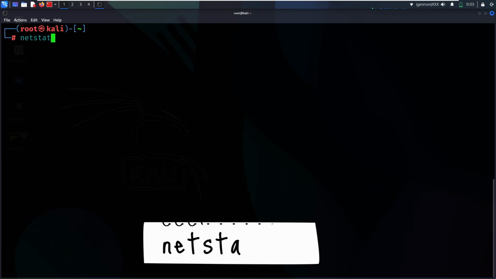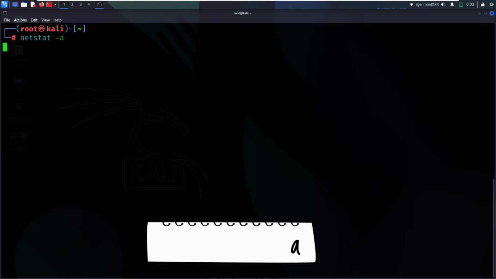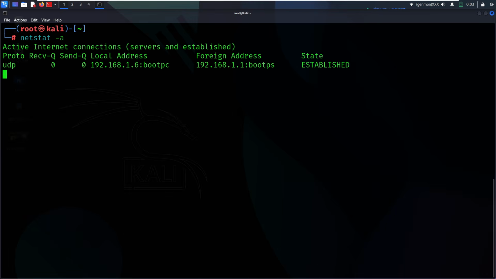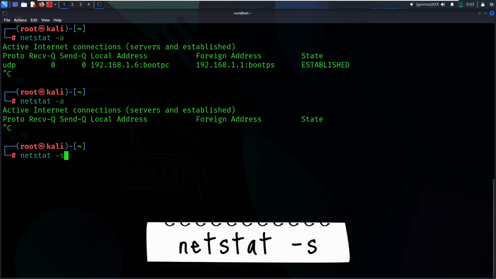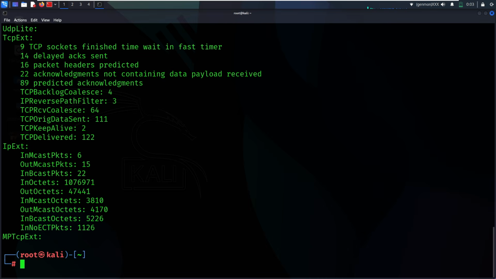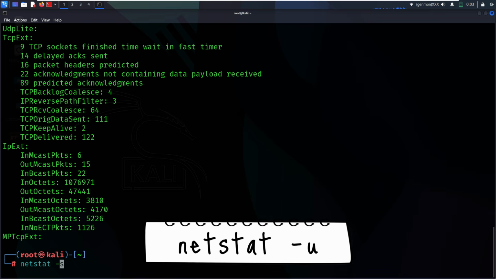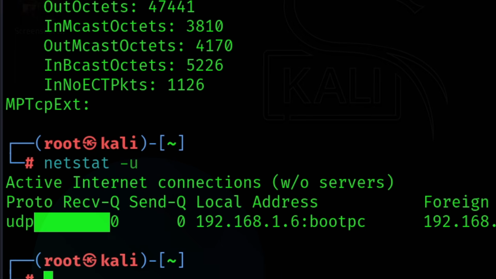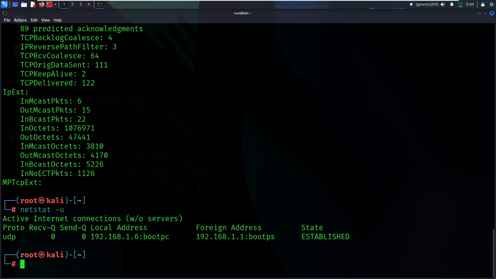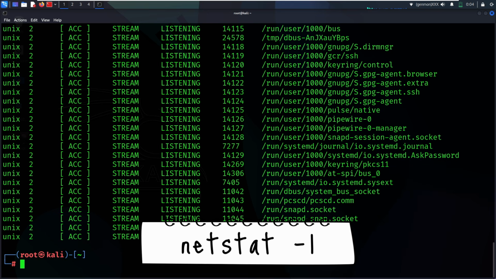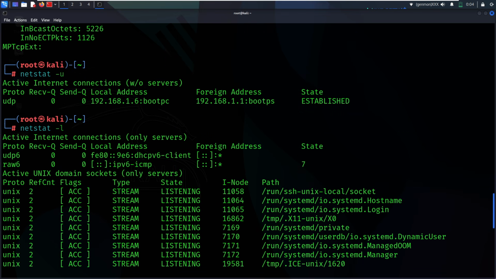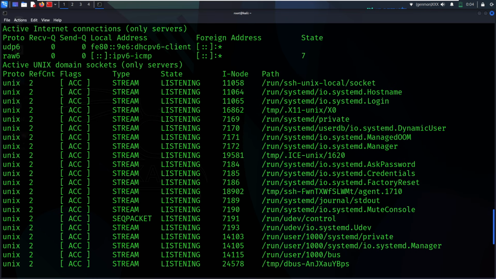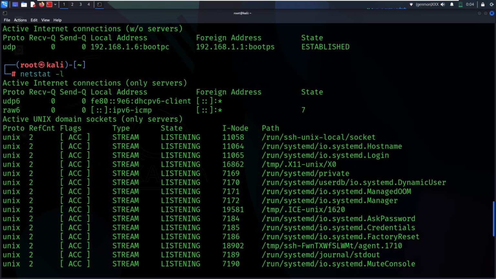If we type netstat -a, we display all active connections and the TCP and UDP ports on which the computer is listening. We can get surgical with our switches. Use -s to display network statistics. Use -u for UDP connections. Use -l to see only the ports that are actively listening for an incoming connection, a prime spot to look for a hacker's backdoor. But staring at a massive wall of text is for amateurs.